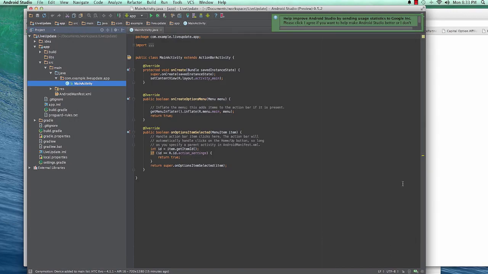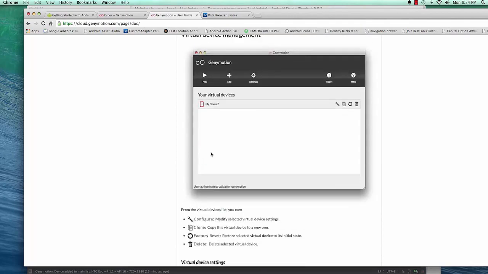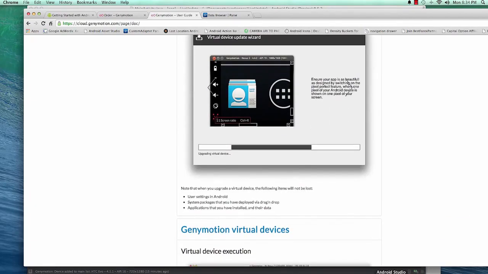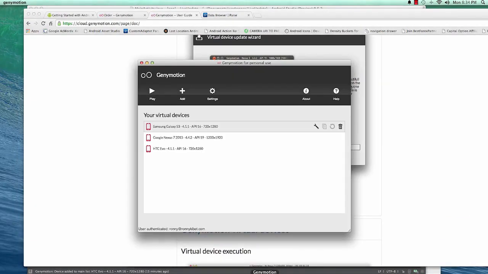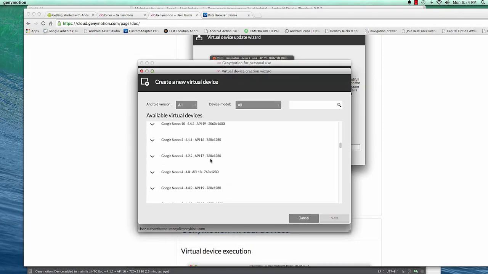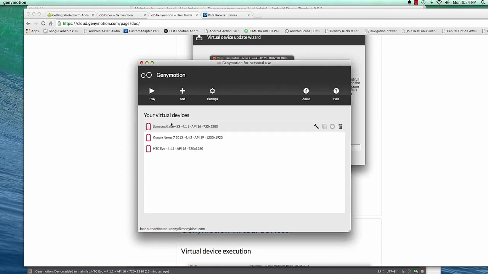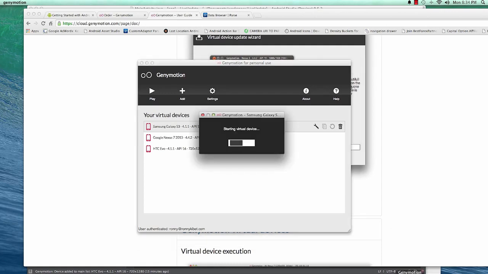So they have a comprehensive user guide here, so I believe you shouldn't get any problems installing Genymotion. So after you've done that, you can start your application. You can add devices, and you can select from a wide range of devices to test on, and it should be all set. So right now I have three devices that I'm working on. So let me just start Samsung Galaxy S3. And it's starting the device.